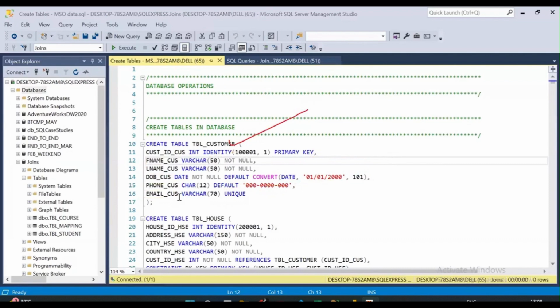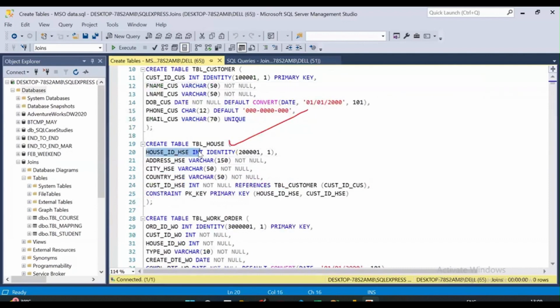Then house table we have, again, house ID HSC. And it is not taken as a primary key. I'll tell you the reason for that. Then we have address, city, country, customer ID. Basically, it is linked to which table? Customer table. So it is the foreign key over here, primary key in the customer table. Now there is a constraint which are defined as primary key. And PK underscore K is the name of the primary key for the house table. And these I have taken the composite primary key in the customer table.